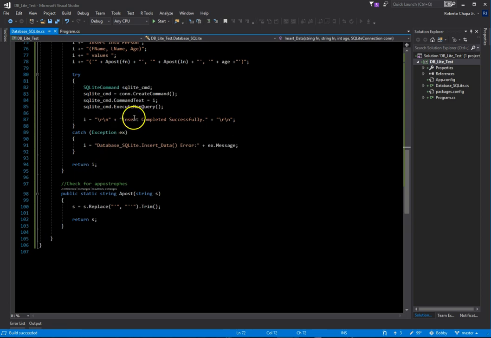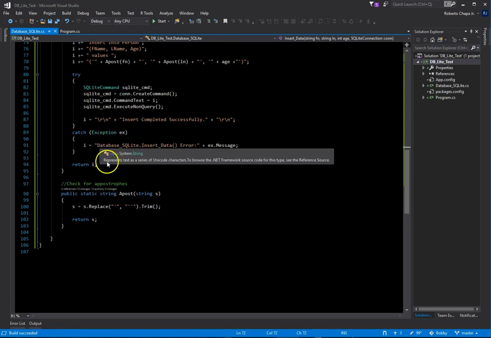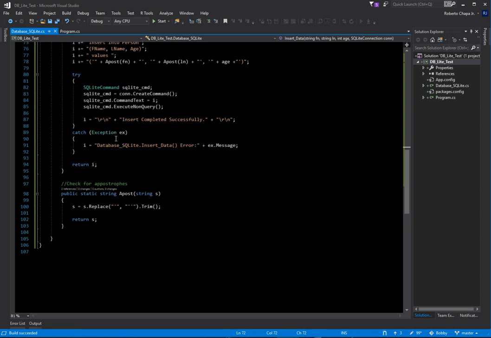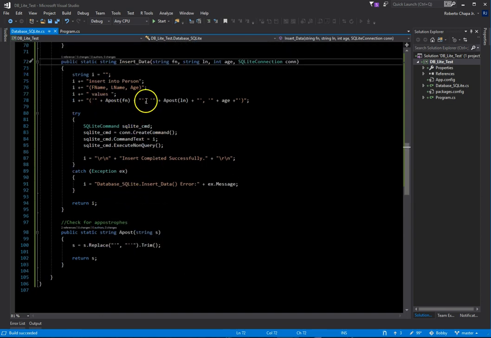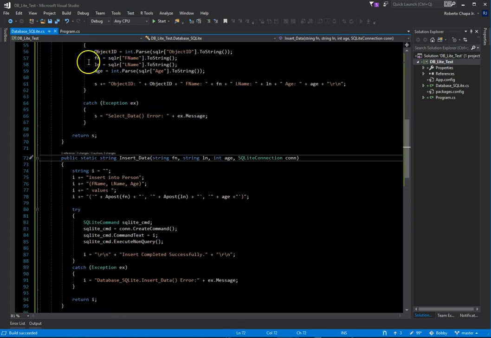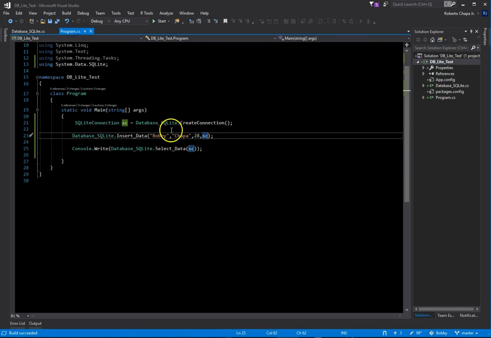I'm going to return one of these two messages, either finished nicely or there's an error, and that's what's going to happen. Again, this written down here is just a maintenance one, just to clean up the apostrophes, and that's done. That's called right here when the string is concatenated and constructed. Okay, so then all I need to do is go back to the programs and call it.